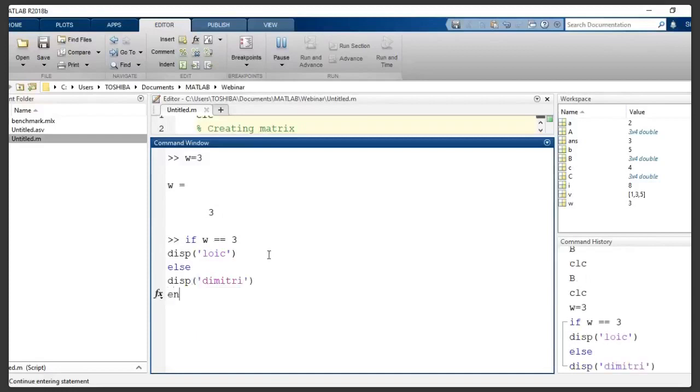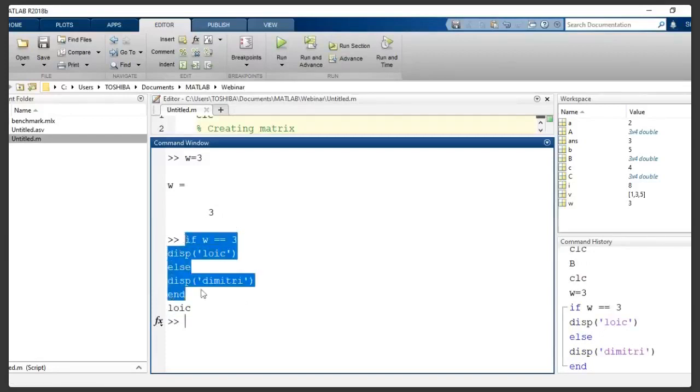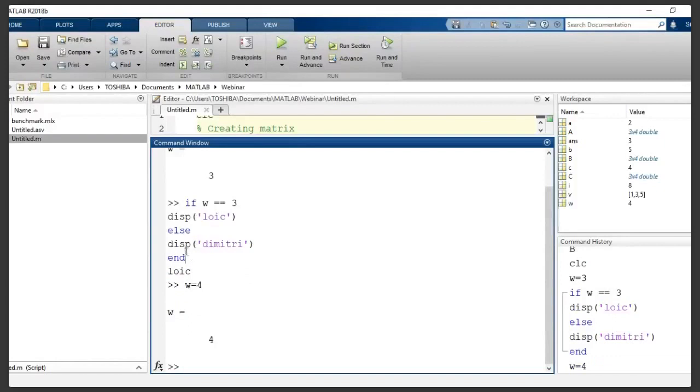And then as for the 4, MATLAB is expecting an end to be able to execute this. What will it show you? It will show you this logic here. That's the answer that it has given you. Why? Because W is equals to 3. Let's copy all of that. Let's change the value of W to maybe 4. And then we copy all of that and see what it will give us this time around.